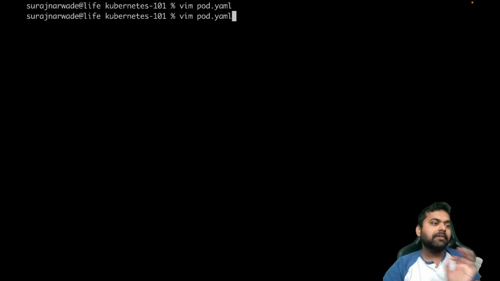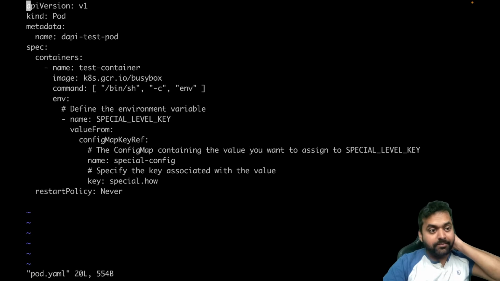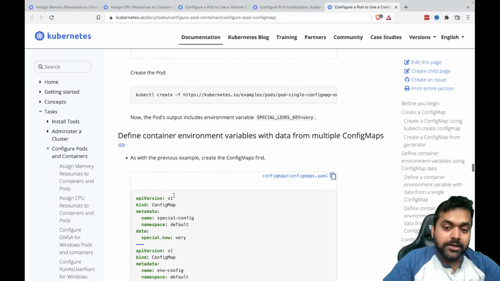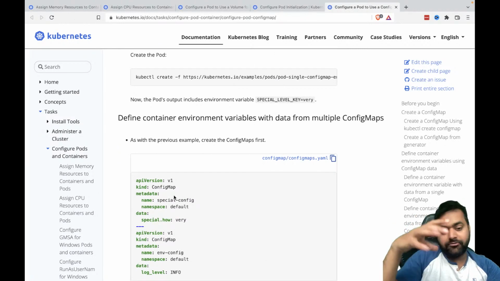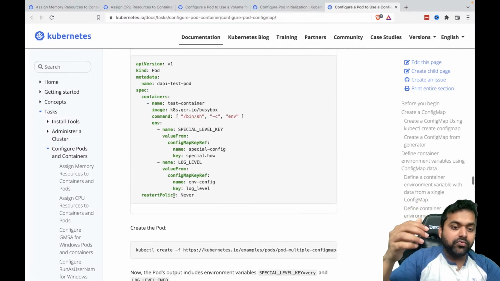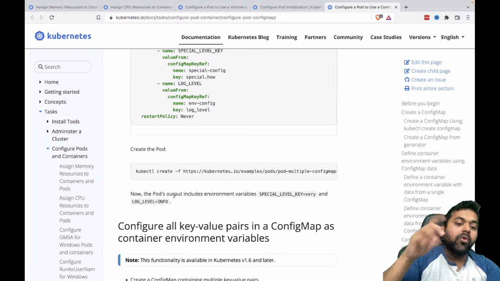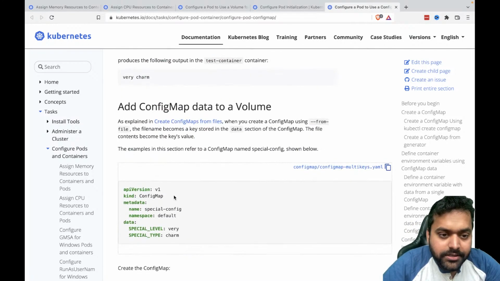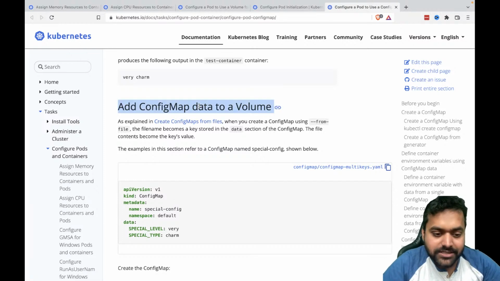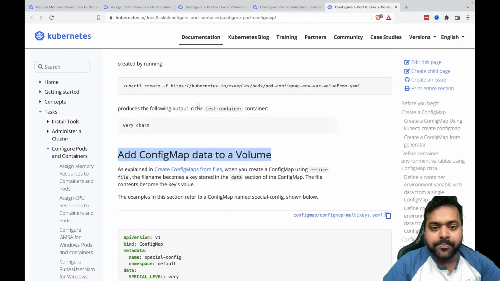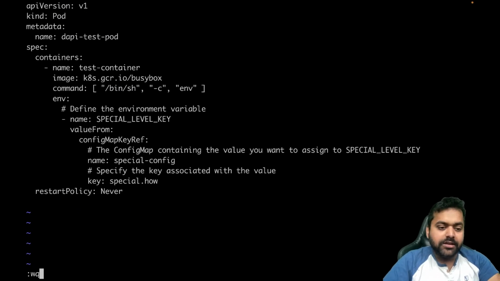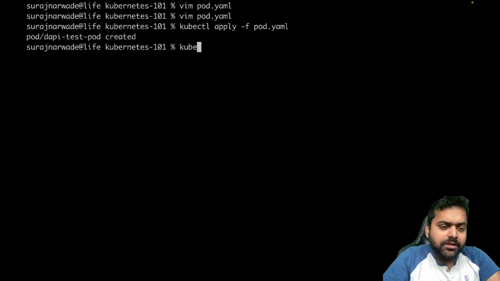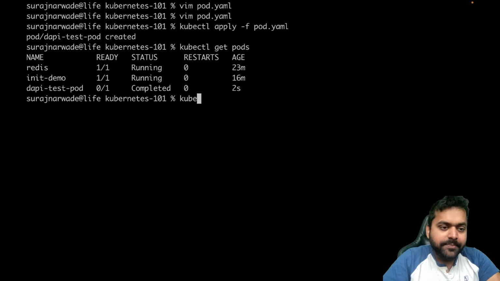Now because this is a key-value pair, we can use the config map in an environment variable, but if it was a file, then in that case you would use it as a volume. Okay, maybe that example is, yeah, here there is one example, so I think we'll go there as well. But before that, let's see how this example goes. Okay, the pod is created.